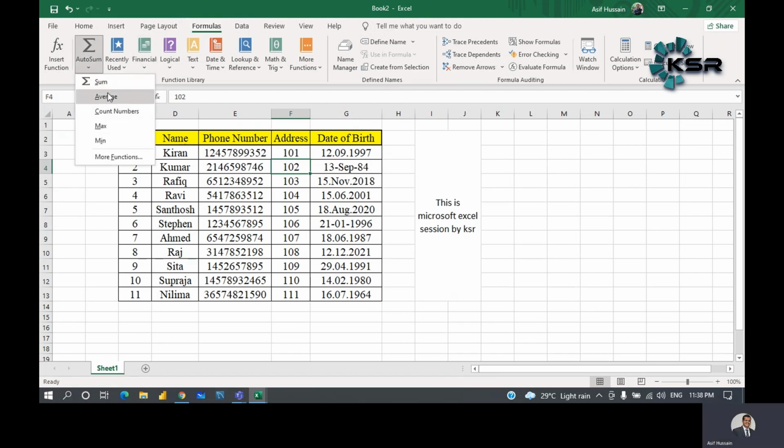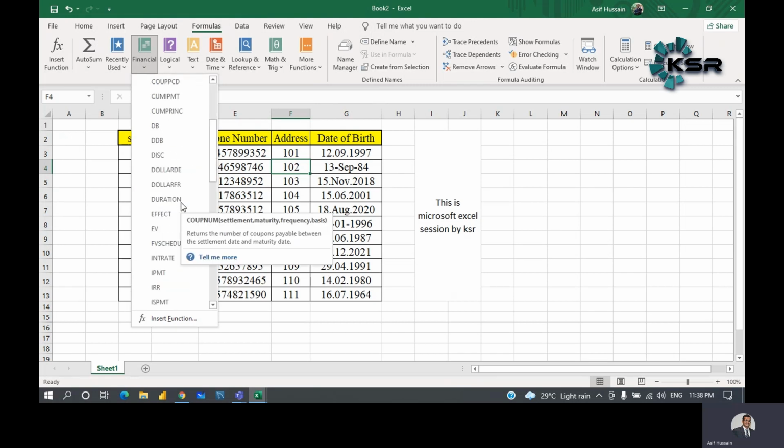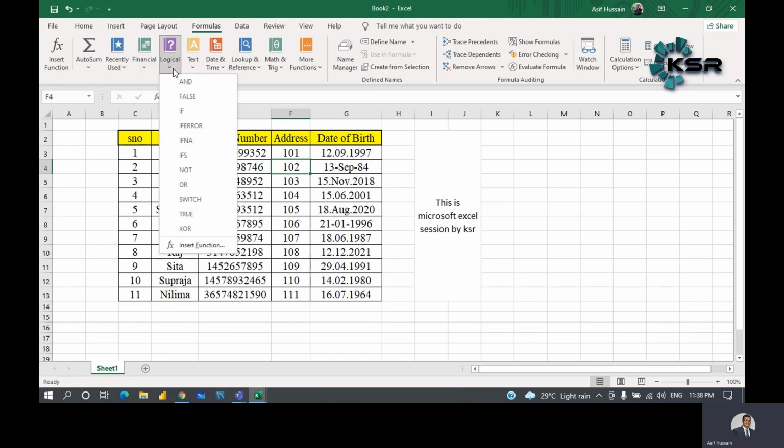So we have AutoSum, where we can do average, count numbers, and find the maximum and minimum of numbers. We can go for financial calculations like this, and a lot of other financial calculations. We can also go for logical calculations such as AND, FALSE, IF, SWITCH, TRUE, OR, NOT, etc.